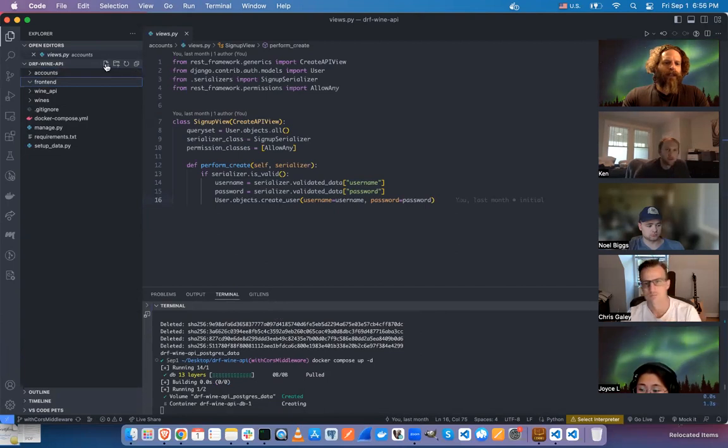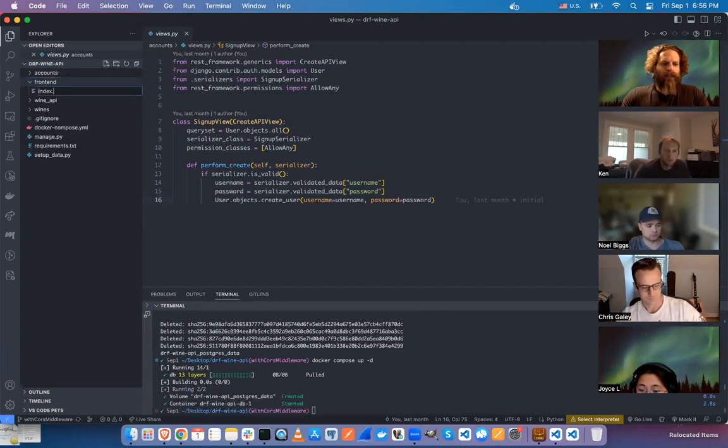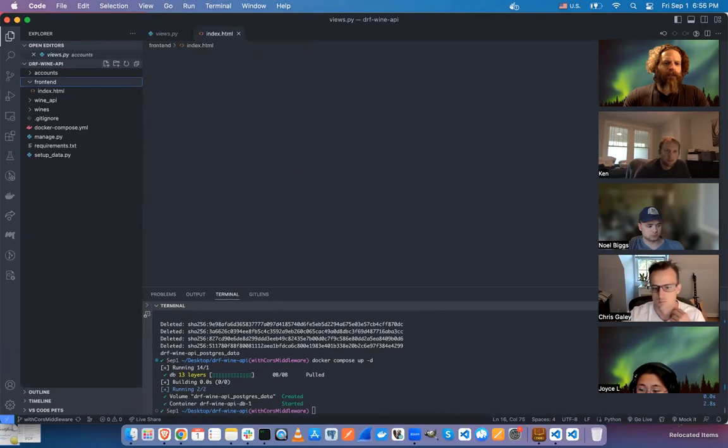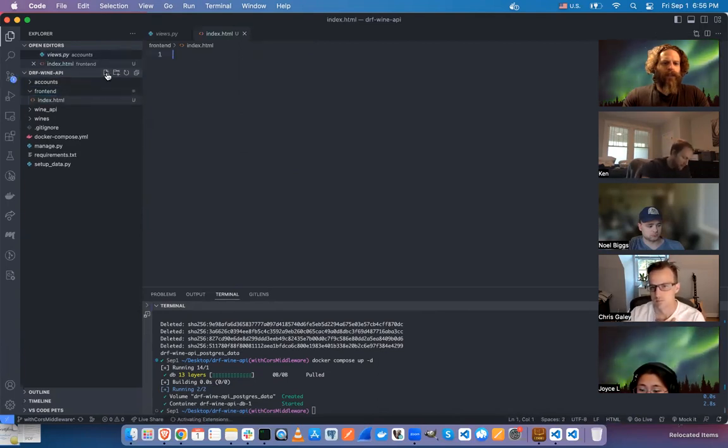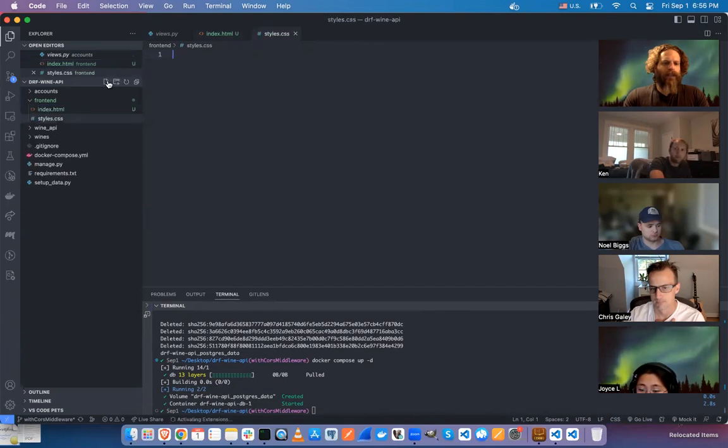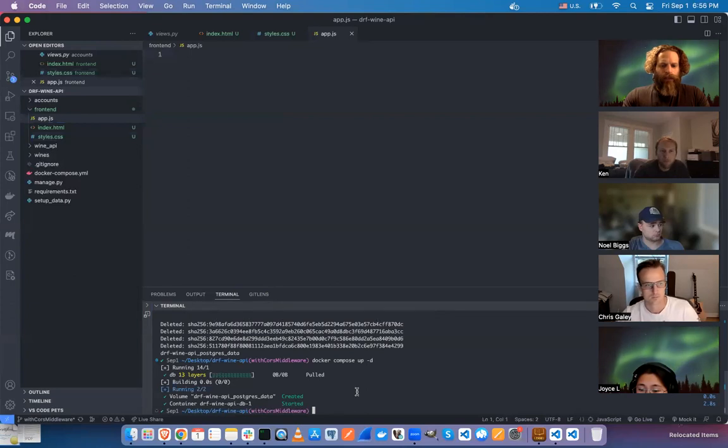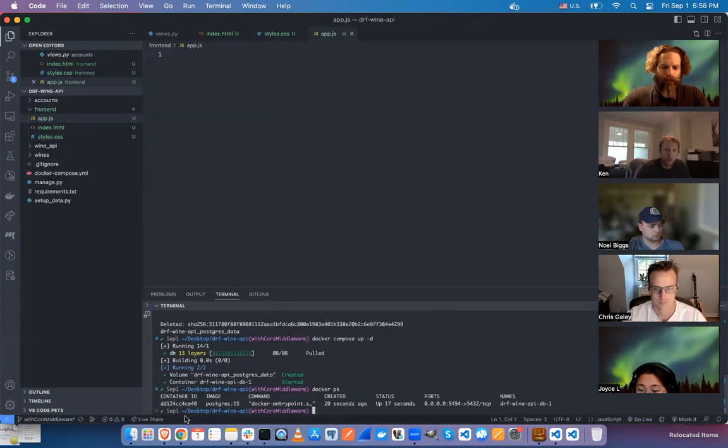I'm just going to do this here. And I'm going to create index.html and styles.css and app.js. Okay, my API is running, so I'm going to do docker ps. Okay, here's my container. So only the database is Dockerized. So locally, I'm going to run everything in Django locally.